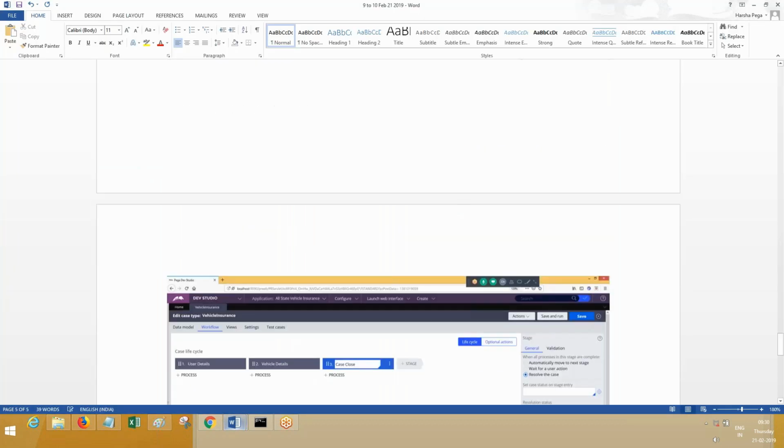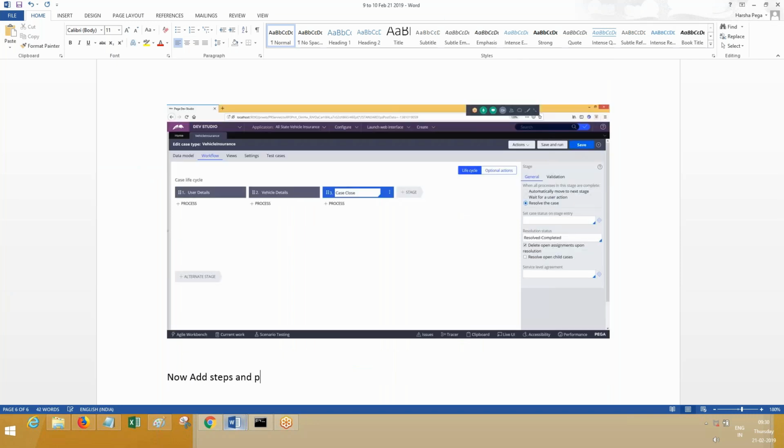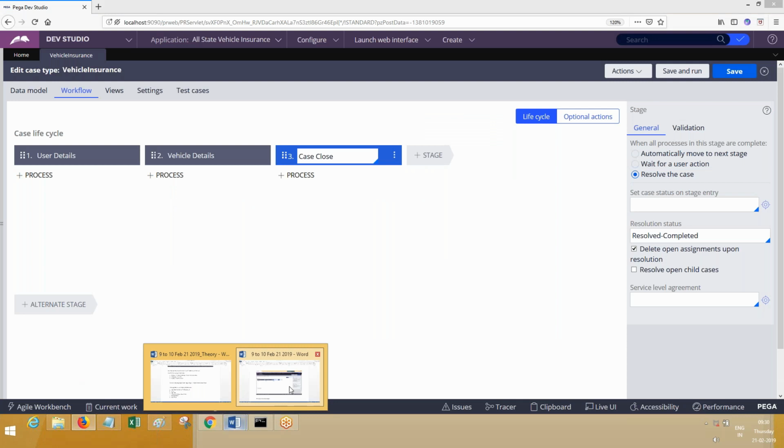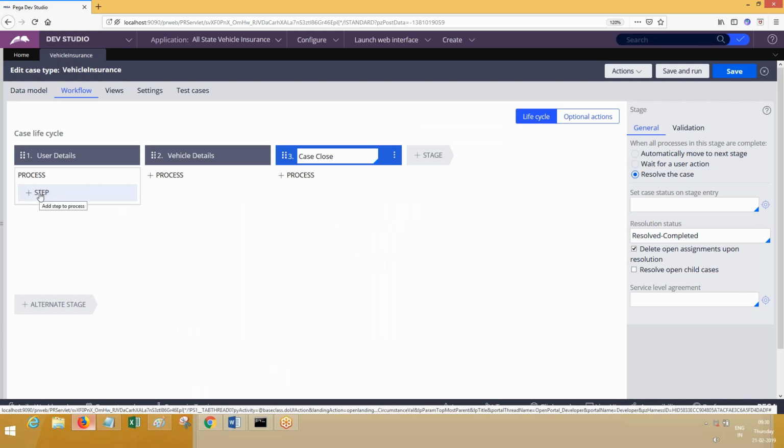Now add steps and processes. Okay, so go to first stage here. So here when you mouse over onto process, it will show you step. Click on plus step here.